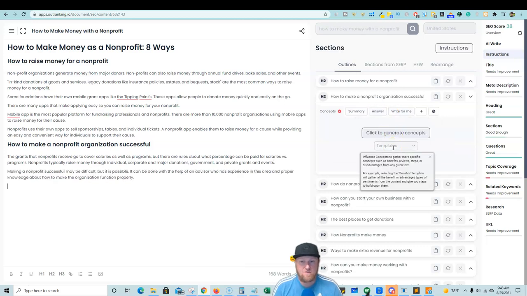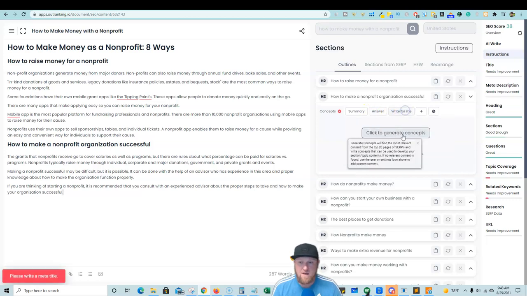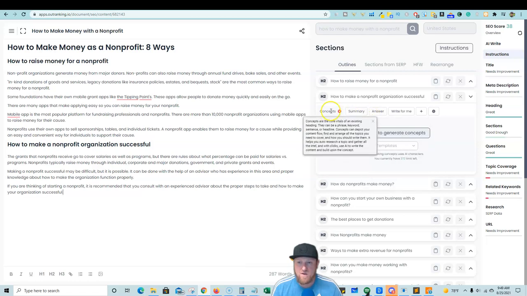Then we can do an answer. Let's see if it answers a question for us now. Making a nonprofit successful may be difficult, but it is possible. So it does an answer for you. And then let's just click the write for me. I don't know what it's going to do. Please write a meta title. Okay, we'll come back to that. There looks like there's templates and stuff as well. I'm going to go back to concepts.